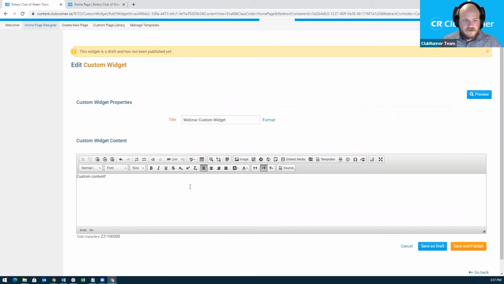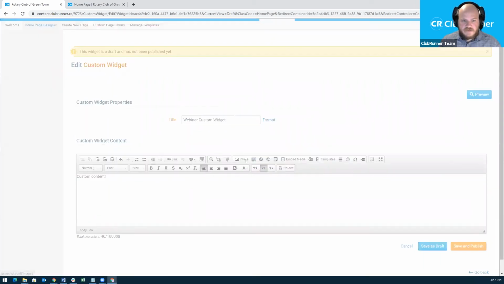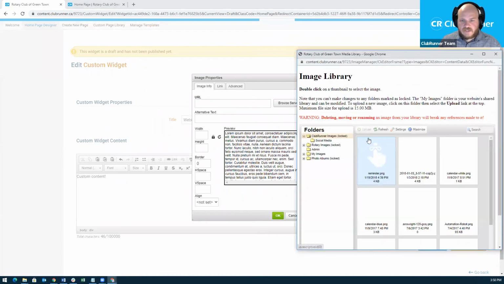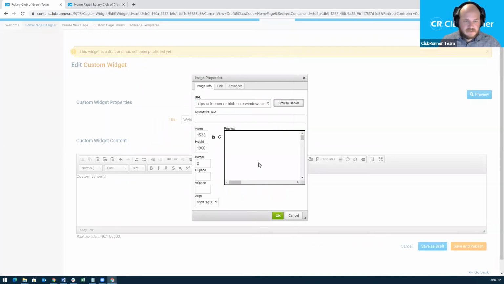And of course, here you can add text. You can add images if you'd like as well. Let's just take a picture of this robot. Let's make it smaller. So we can change these when you're updating or uploading an image.